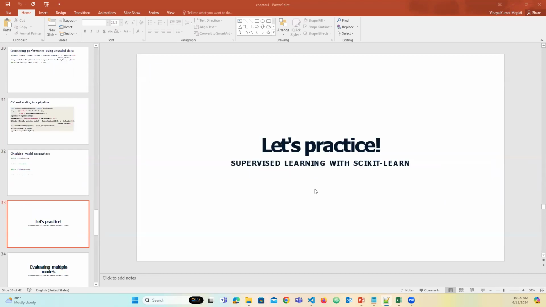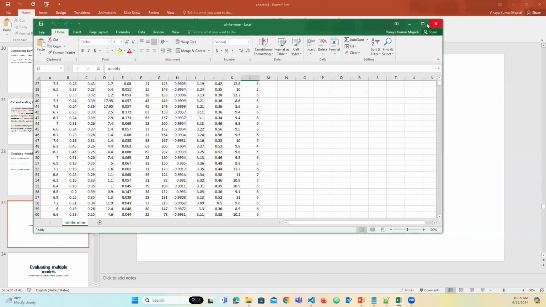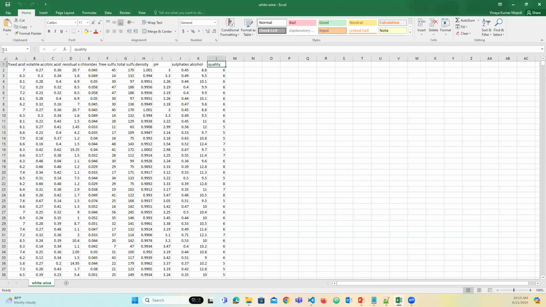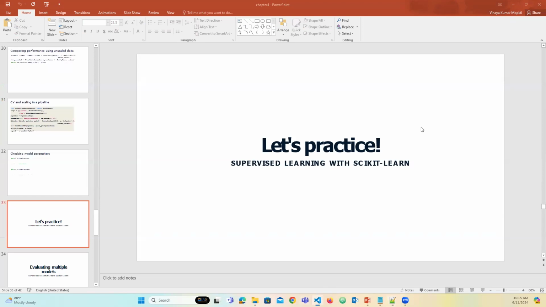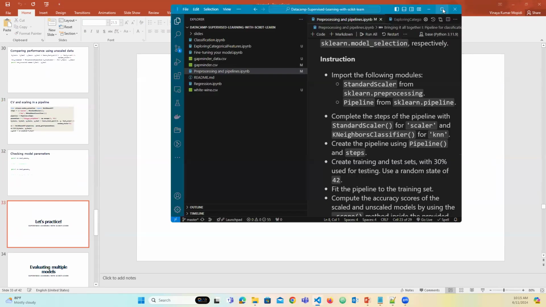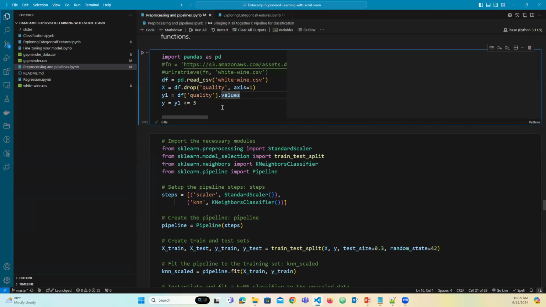Now let's incorporate scaling into our previous supervised learning workflow. So this is the wine data. These are the features, and quality I'm taking as the target variable. Going to the implementation, I'm dropping the quality from the features and taking y as the quality.